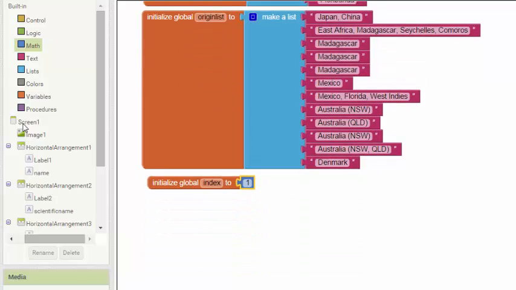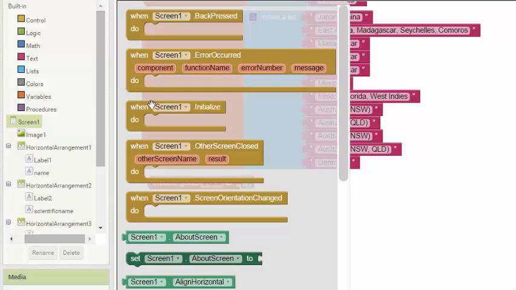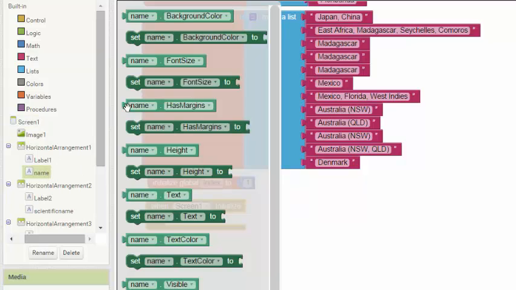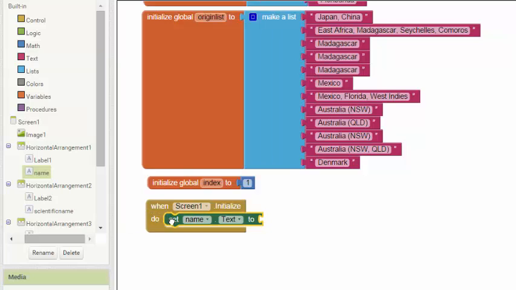Let's display the information about the first tree using screen.initialize event. Remember, this is the first event that you need to code when the screen is loading. We need to set the values of the first tree, such as the name, scientific name, family, and so on.